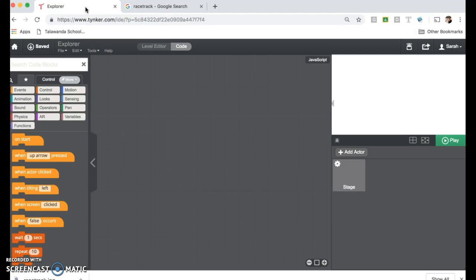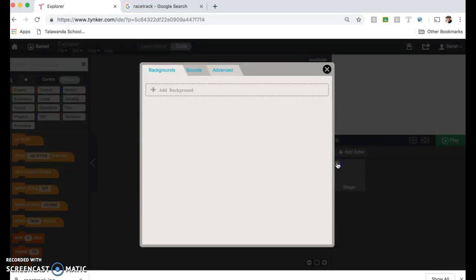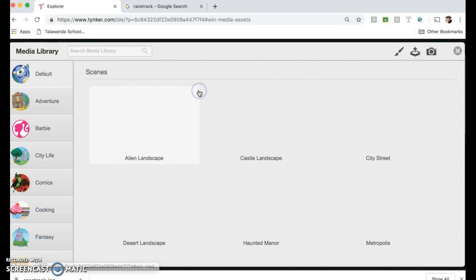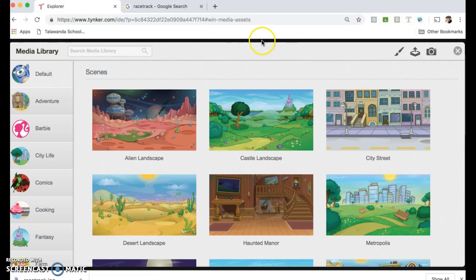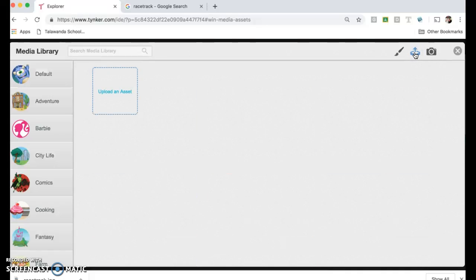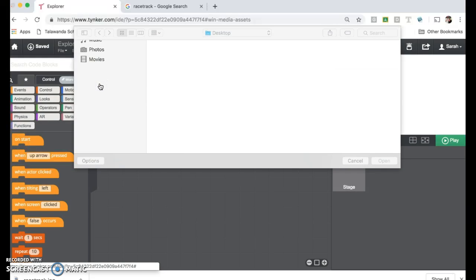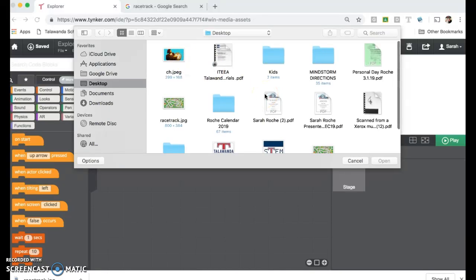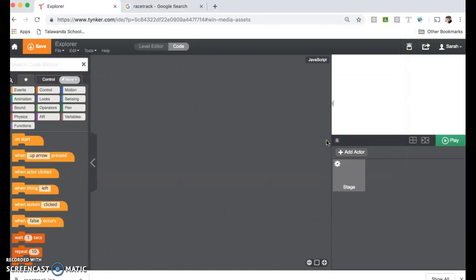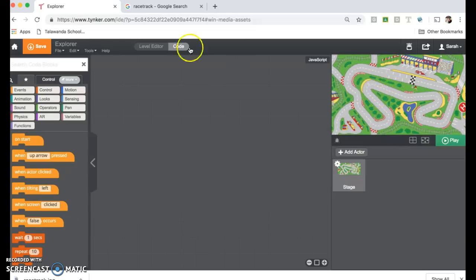So you'll go back to your project. You will click on the settings icon on the stage right down here. So I'll click on the settings icon. I will click add a background. I don't want one of their backgrounds though, so I'm going to come up to the right hand side and I'm going to look for this button. This means import. I'm going to import a picture that I have saved as racetrack. It now will go into my show and I will save my show.